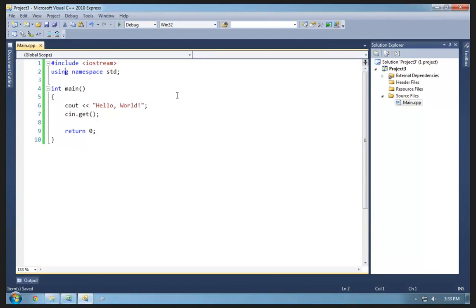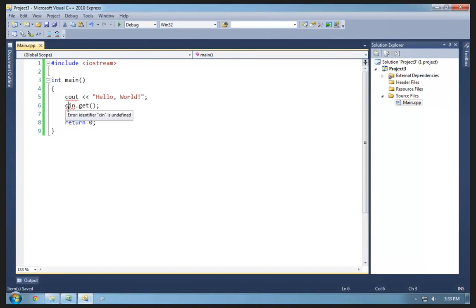Now, if I was to omit this using namespace std, you'll notice that 5 and 6 immediately get squigglied because these identifiers are no longer defined because we're not qualifying what namespace we want to use.